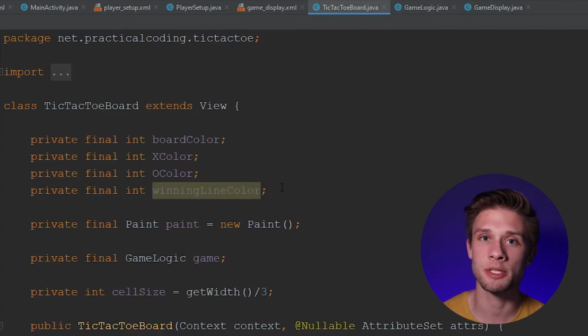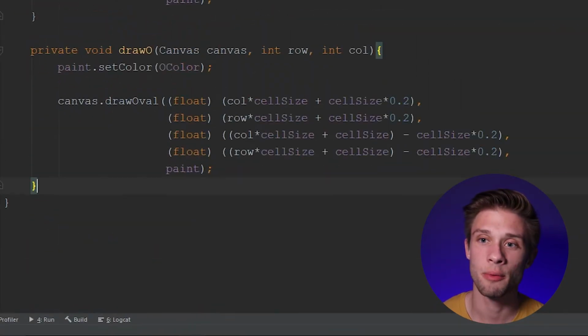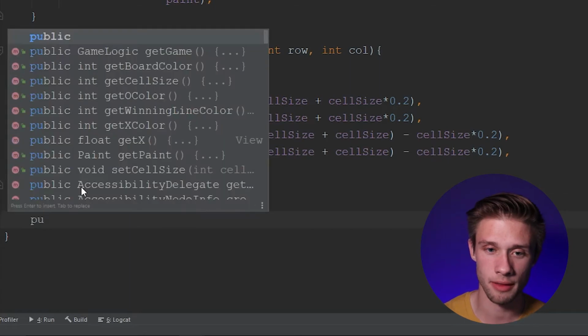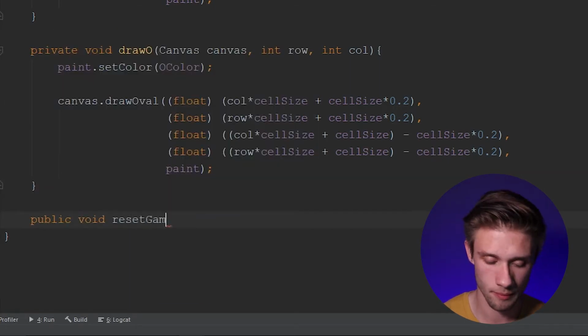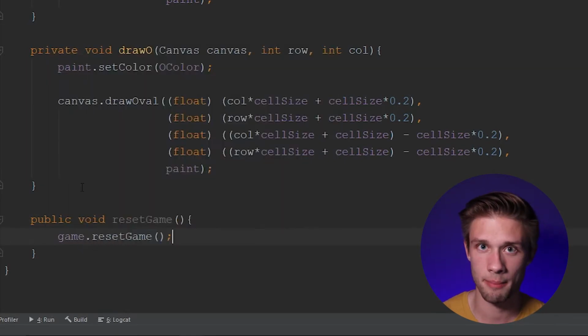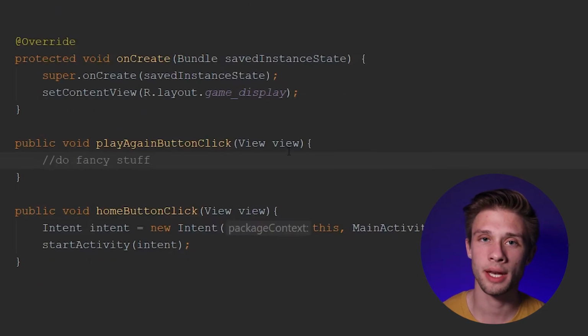Now we're going to have to create one more resetGame method in our TicTacToeBoard.java file because in our GameDisplay activity, it doesn't have access to the GameLogic class. So let's come all the way down here at the bottom of our TicTacToeBoard.java file, and we can define a new resetGame method for this class. So we can go public void resetGame, but within here, we're going to call game.resetGame, that method that we just created. And then we can come over to our GameDisplay.java file, and we can actually call that method from our TicTacToeBoard view.